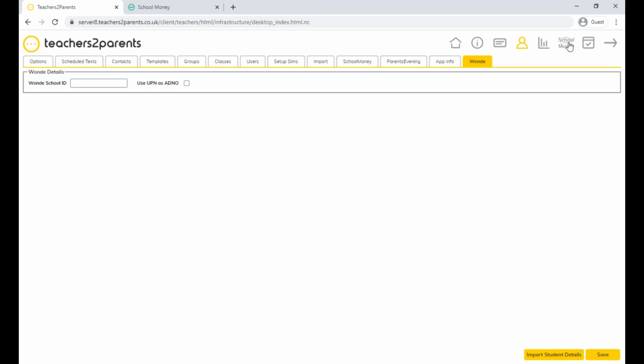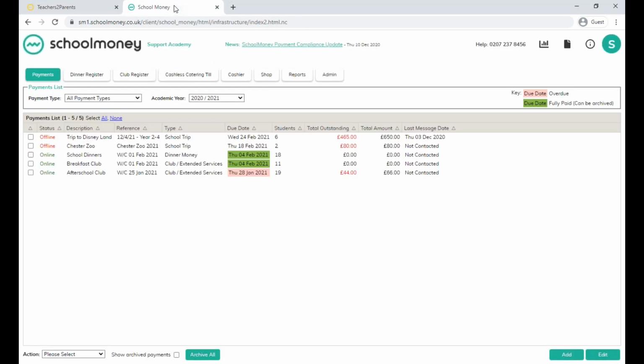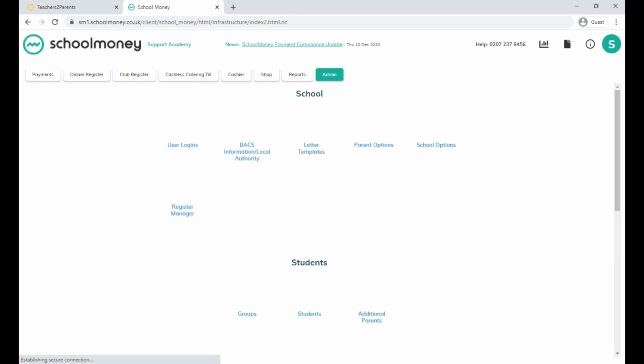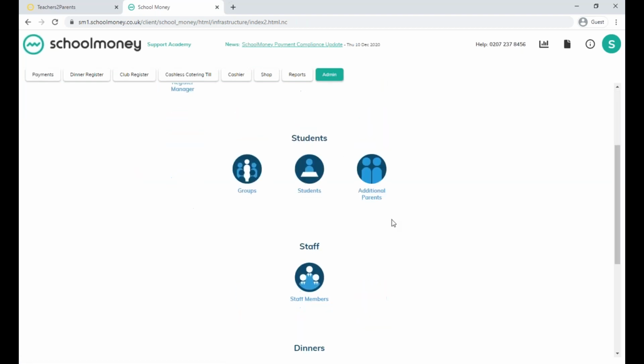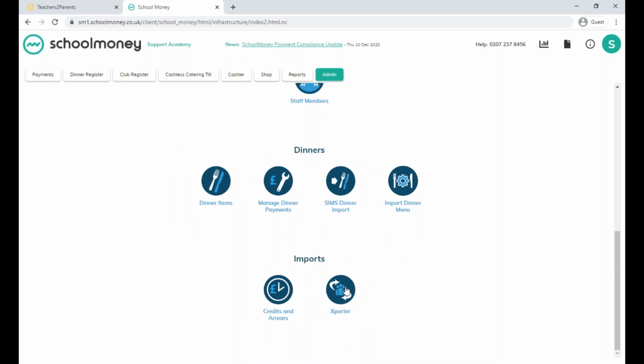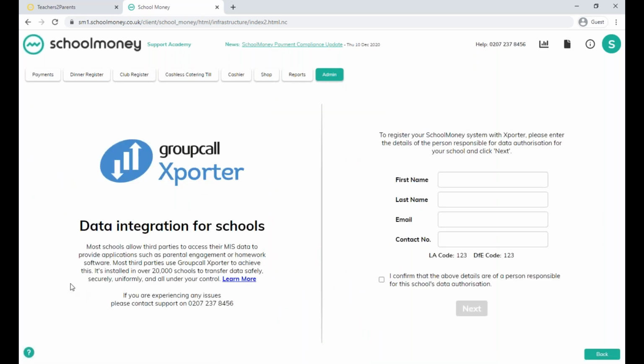If you have been set up with Group Call Exporter on demand, then you don't need to take any action. The XOD link automatically runs overnight to keep your SchoolMoney data up to date with your information in your MIS system. If you do need to run a manual update, you can do this in SchoolMoney by going to the Admin tab, scrolling down to the Exporter icon, and then once in there, on the left-hand side, you'll see a Sync Now link.